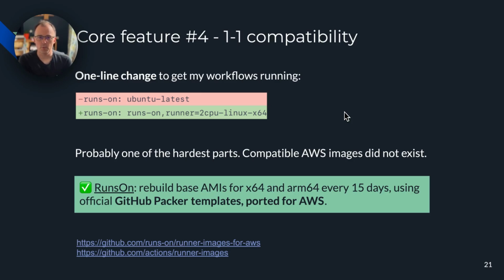Core feature number 5, 1:1 compatibility with official runners. So basically, I wanted to do just this, change one line, and my workflow should still work. This is probably one of the hardest parts because you have to make compatible AWS images, in my case, for EC2, and nobody did this, or nobody published it at least. So in my case, thankfully, GitHub publishes the Packer templates for their runner images on Azure. So I just ported them for AWS, and this is now available for anyone to use. You can find the repo links here.